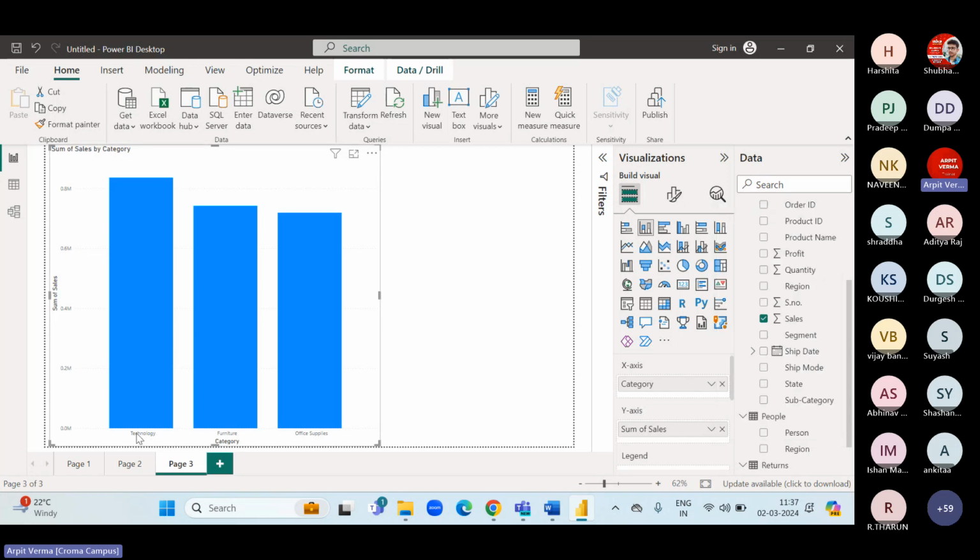And here you can see it is showing three categories: technology, furniture, and office. I want to format this chart. Format means, because the font size is very small, I want to increase it a little bit. So very simple. Just go to this format option.